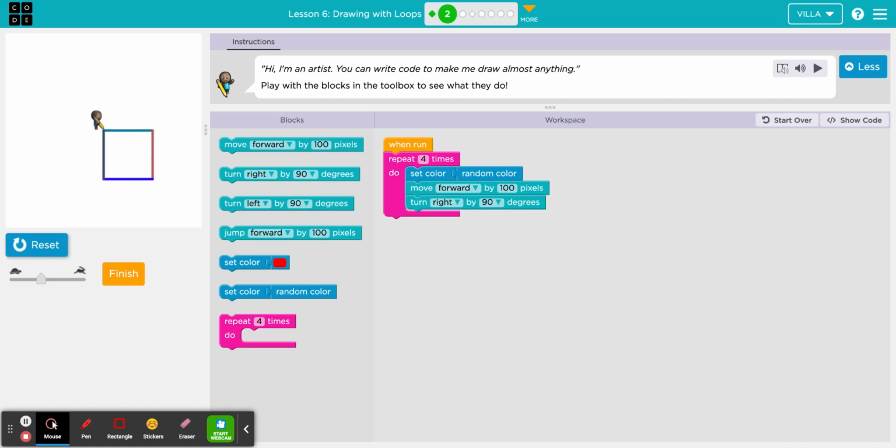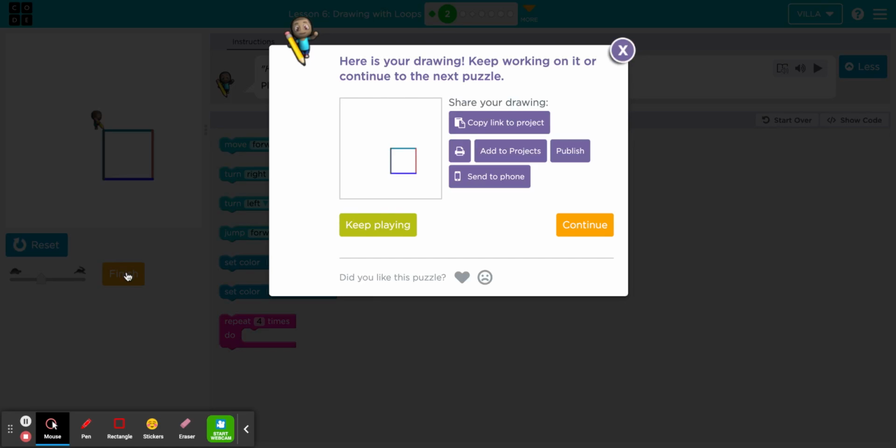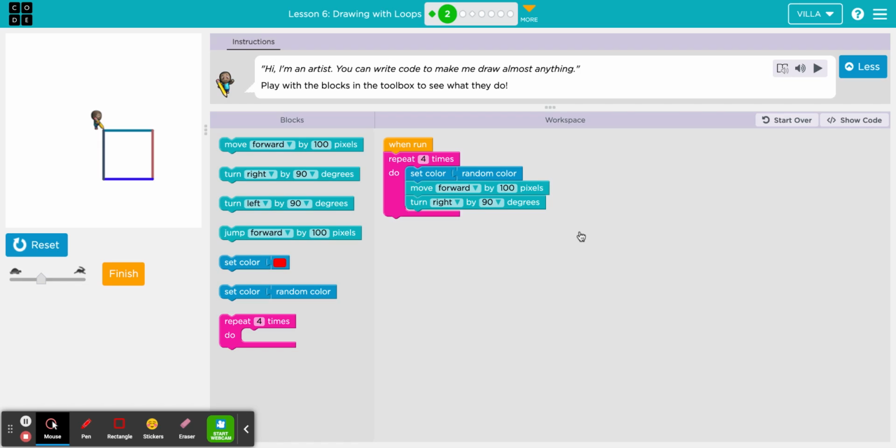In any case, once you have tried some of these blocks, you are not required to do all of them the way that I did here, but please go ahead and click finish, and that will move you on to the next puzzle.